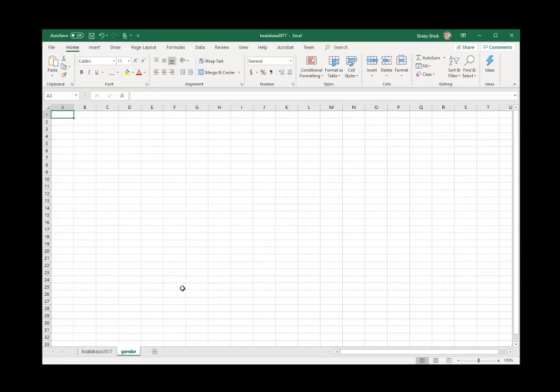In the next video we will populate this sheet with the necessary formulae so that we can see how many males and how many females were taken to the hospital.